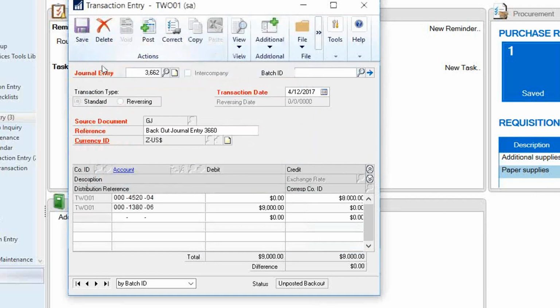Now, the first thing it's going to do is it's going to back out. And this has full audit trail. So it's going to reverse my entry. And it's going to tell me that I'm backing out journal entry 3660. And it reversed my entry, so my debits are now credits and vice versa. So I'm going to post this.